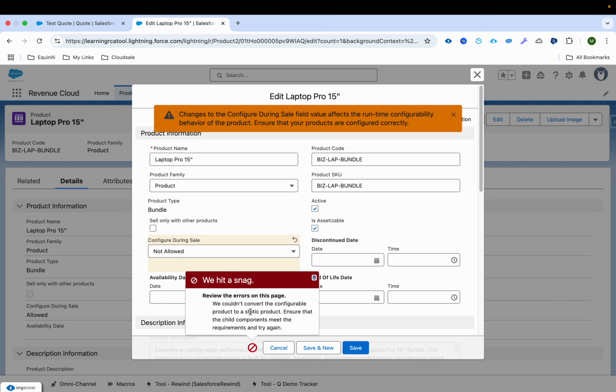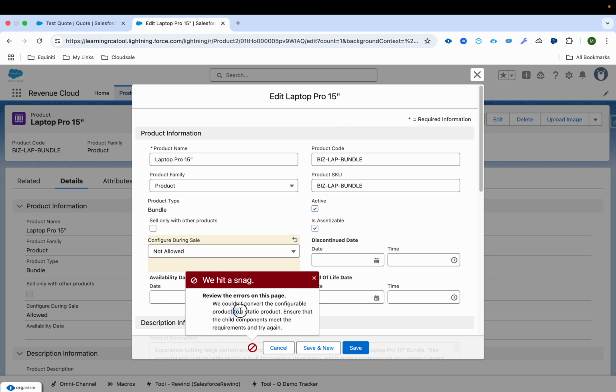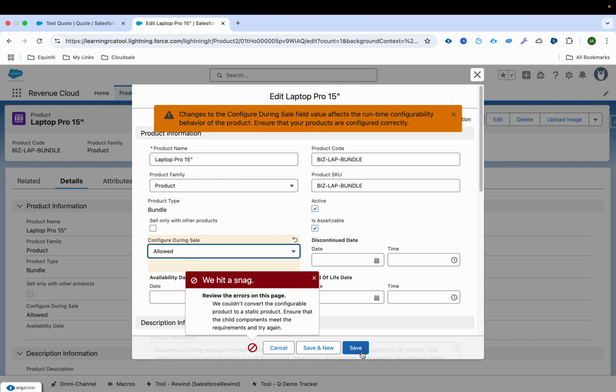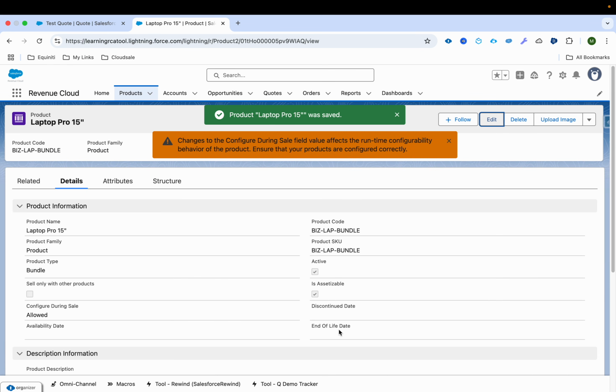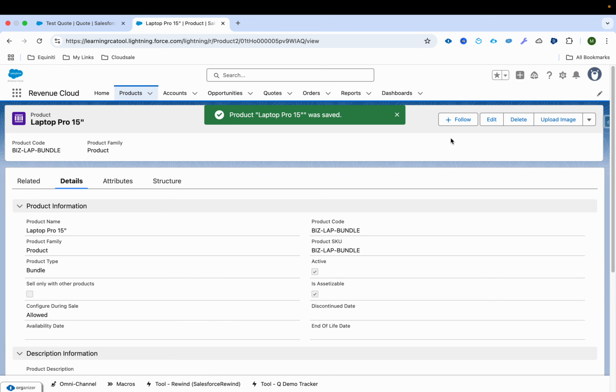Okay. Couldn't convert this configured product to static product. Ensure that the child components meet the requirement and try again, because we have marked several rules like one or two quantity are required, and that's why we won't be able to make it not configurable during sale. So as of now I'm marking it allowed. I just wanted you to see this error so that you know once you have set up the rules you won't be able to come and configure the product otherwise.